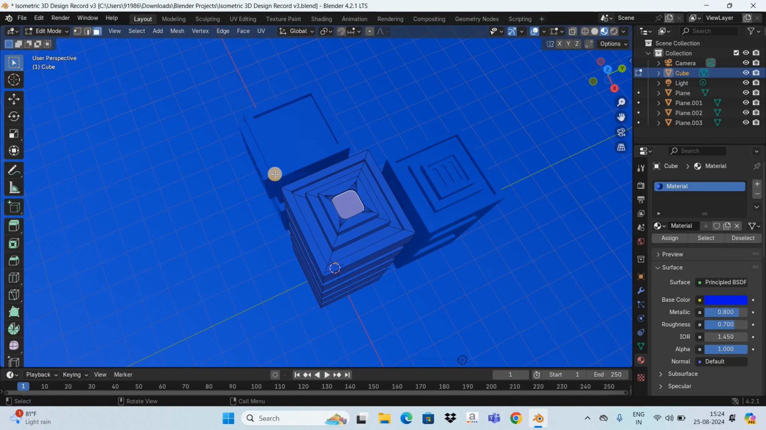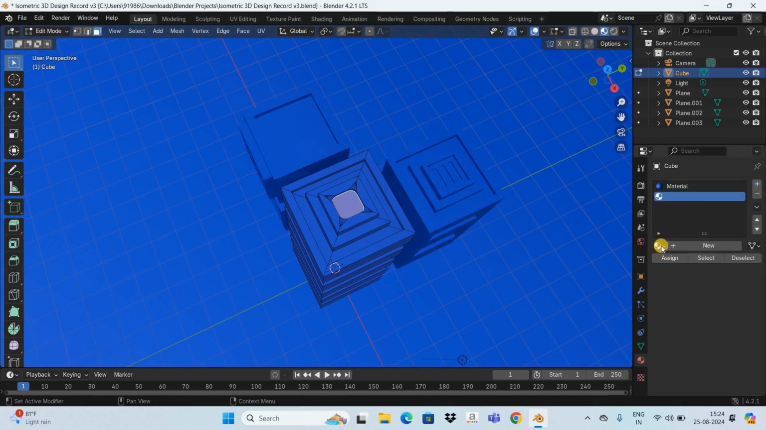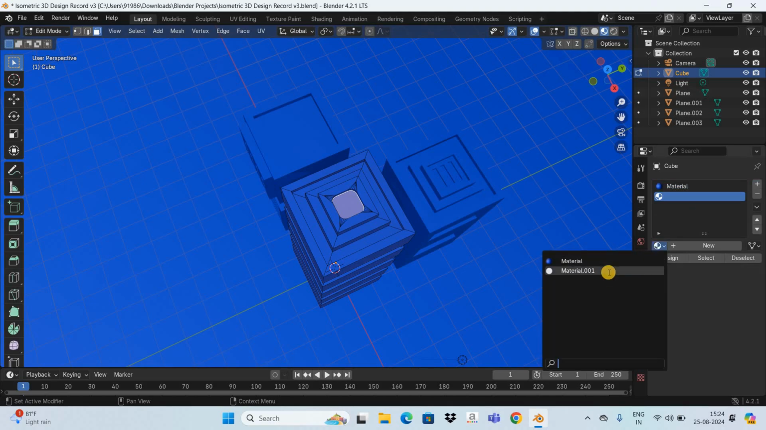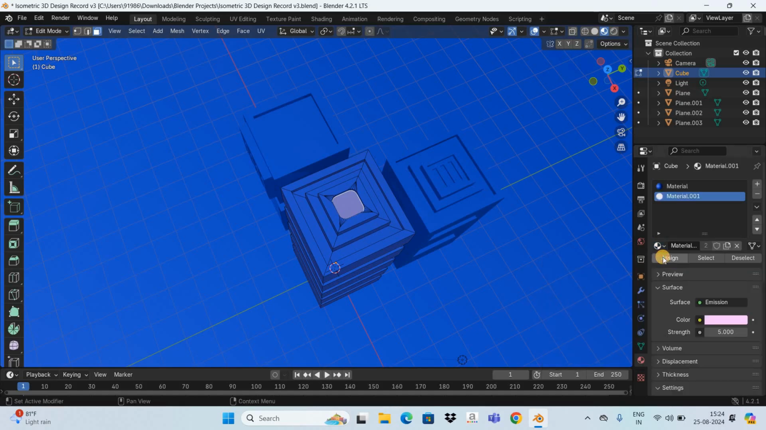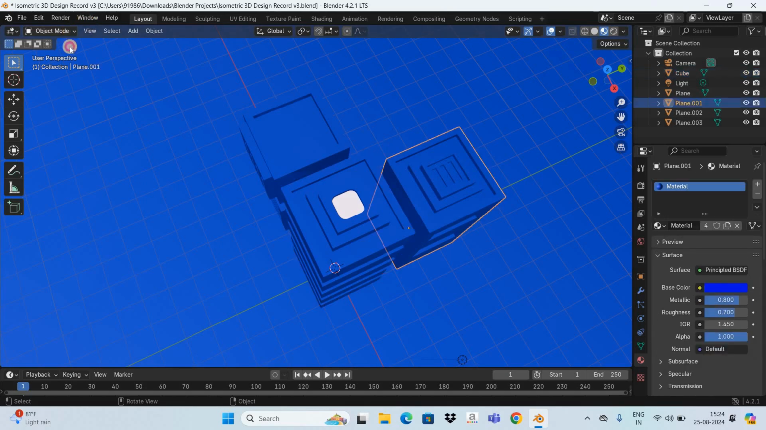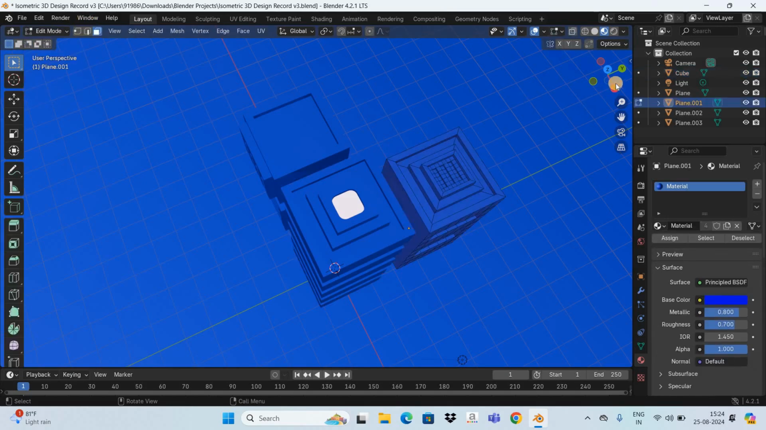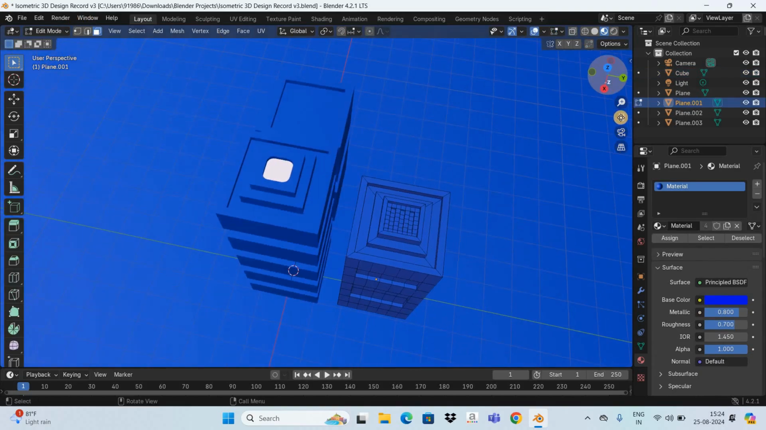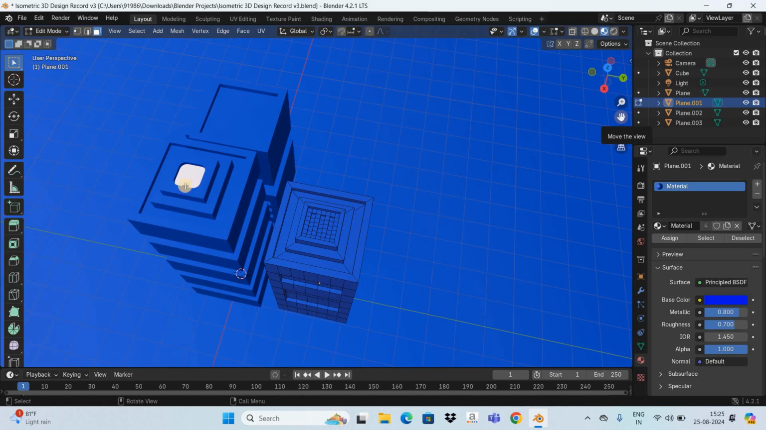So I want to apply the color on this particular part, so let me select it. So remember, the face selection mode is selected and I've selected this face. Now click on the plus sign and now click on this option which says browse material to be linked, and now select the second option which is material.001 and now click on the assign button. Perfect. Now let's go back to object mode and now select the second building and now go back to edit mode. Now let's start selecting the faces where we want to apply this particular color.